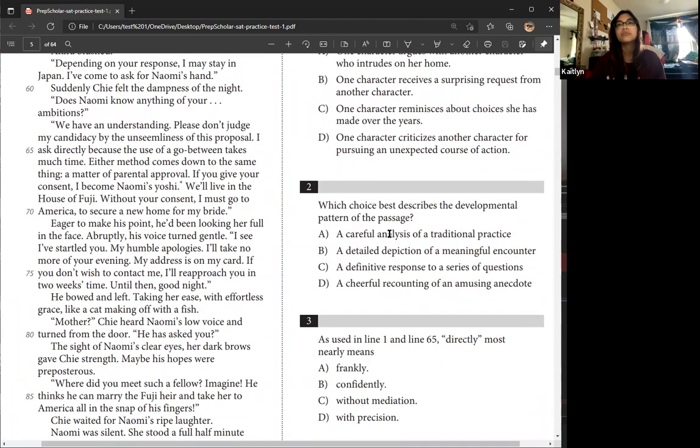So number 2, which choice best describes the developmental pattern of the passage? A careful analysis, a detailed depiction, a definitive response, or a cheerful recounting? Let me open up something.